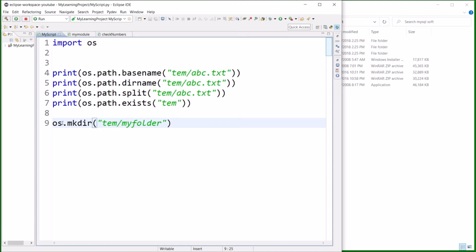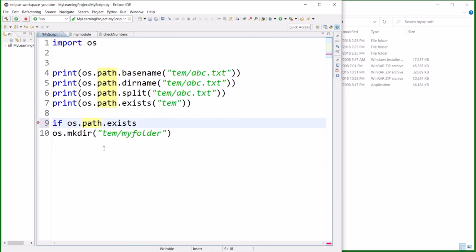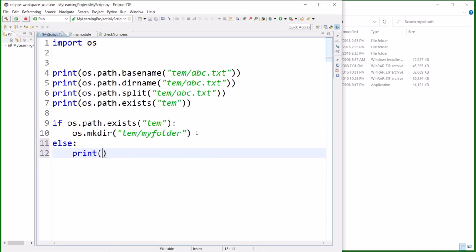So before performing this kind of operation, what should we do? First of all, we should write if os.path.exists, and which path? This path, temp. If this is in existence, then write this code. Otherwise, else print, a specified location is not available.